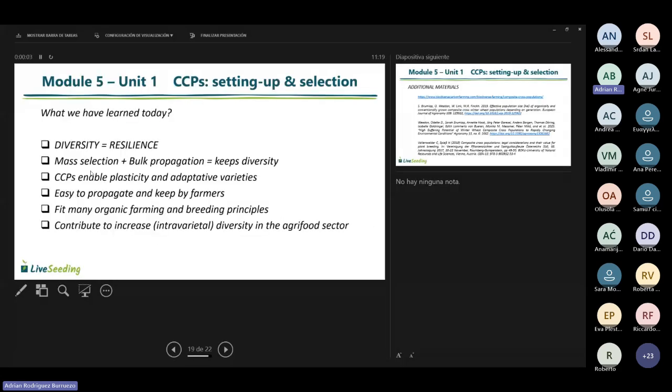To finish, the main issues that we have learned today: the more diversity, the more resilience. Mass selection with bulk propagation helps to keep diversity in the populations. CCPs enable plasticity and adaptive varieties. They are relatively easy to propagate and keep by farmers. They fit many organic farming and breeding principles, and they contribute, as we said a few seconds ago, to increase the intravarietal diversity in the agri-food sector.